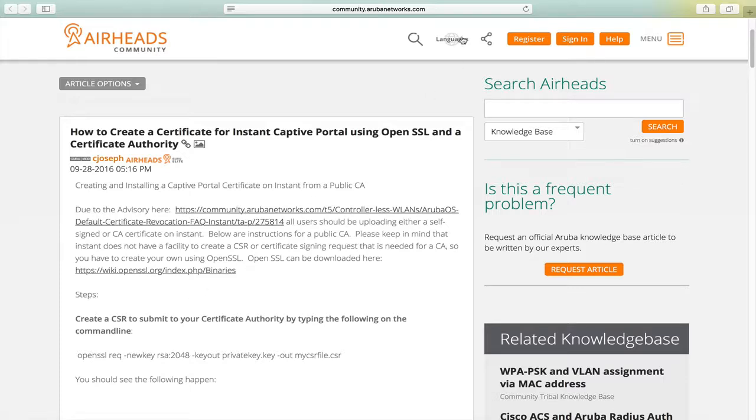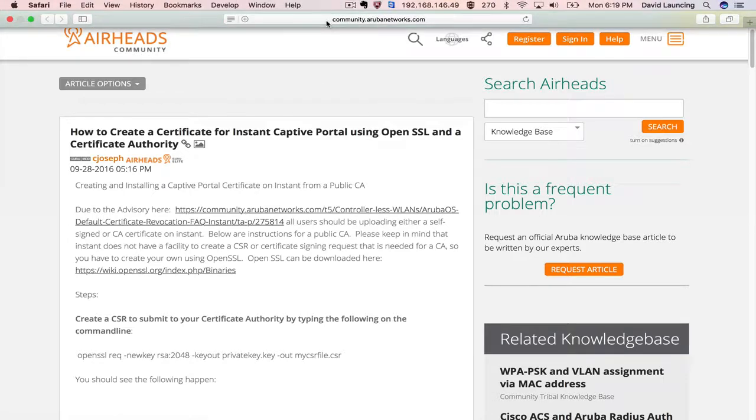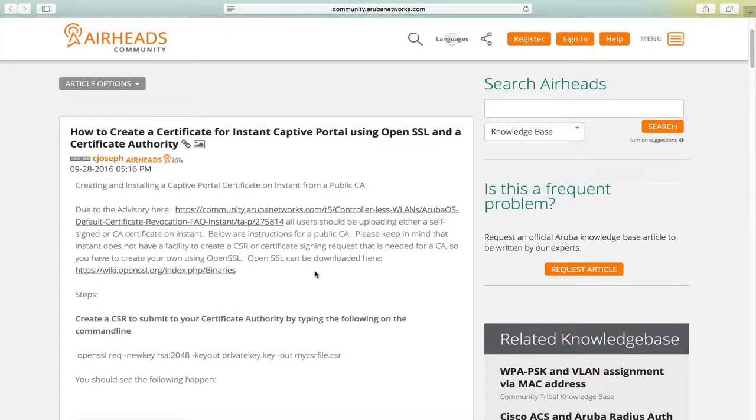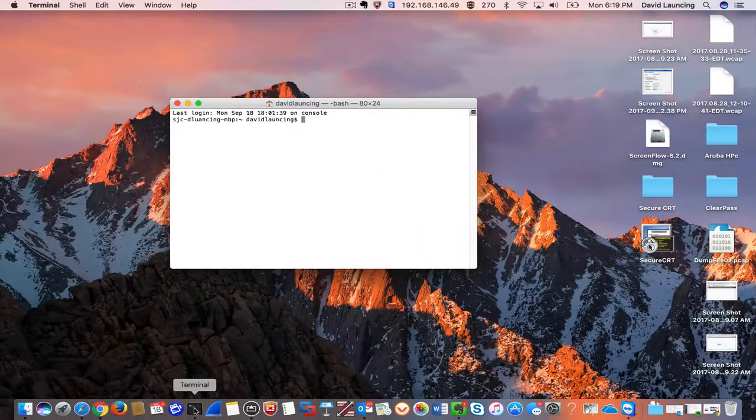So I have an article here on how to create a CSR and how to create certificates for your Instant controller. I'll put this link in the description of the video. What I did is I first copied this key here to make my CSR request. Then I opened a command prompt. I've already installed OpenSSL.